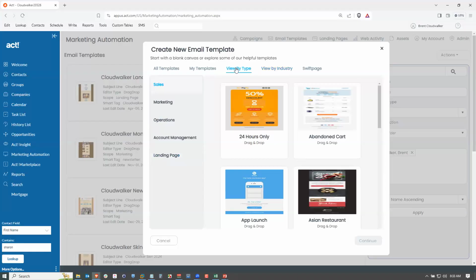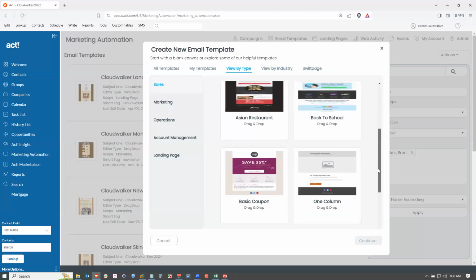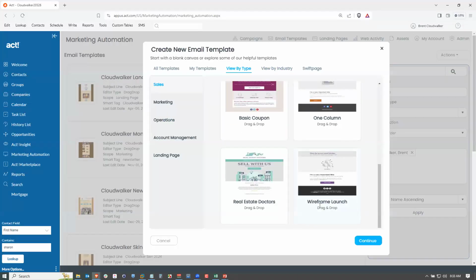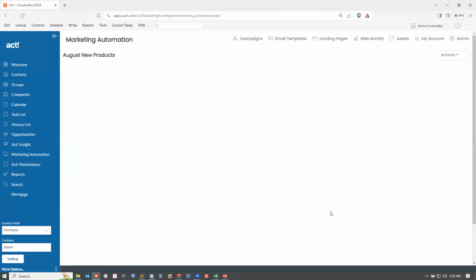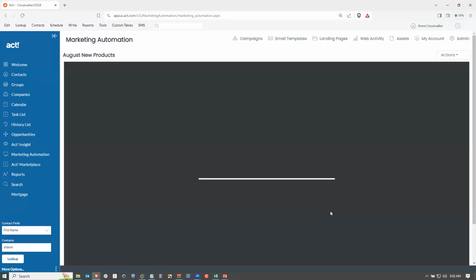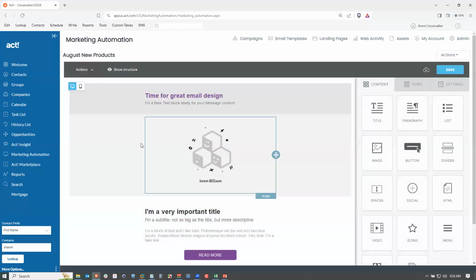So I'm going to use one that's called the wireframe launch template because I have a product launch that I want to promote. So I can see there's a template that kind of fits that purpose for me. So I'll click continue. It selects that template for me. And I'm just going to name this August New Products. Nobody's going to see that but me. I just have to have a name so that I know which template I'm talking about when I look at it in the future. I'm going to click save. And now ACT Marketing Automation is going to take me into the template builder with all of its features and functionality.